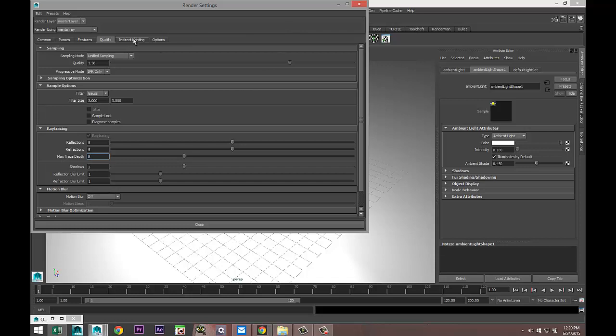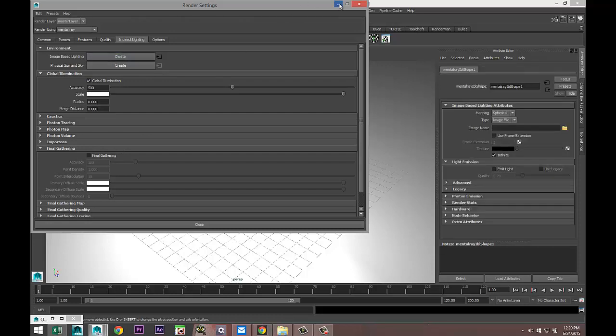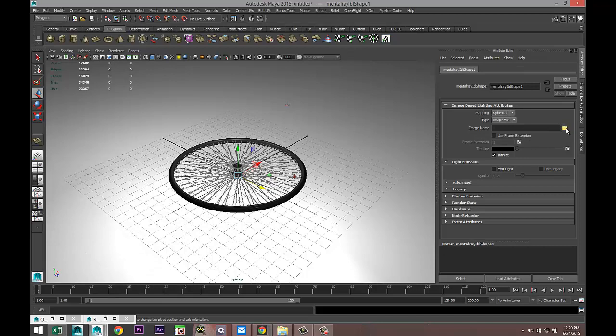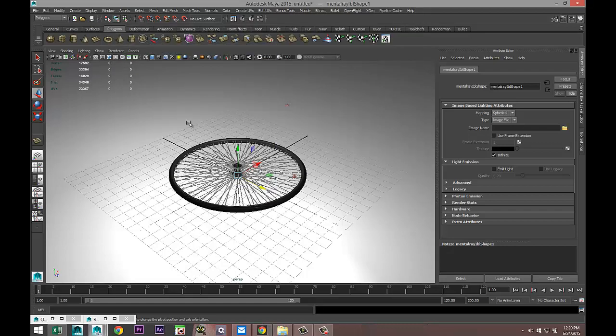I'll leave that. I'm going to set up global illumination. I'm not going to use final gathering, but I am going to click on image-based lighting. And I'm going to select a file that I use quite a lot. Most of these files you can get for free. Just Google free HDRI images, for example, hdrlabs.com, and you'll find some cool stuff there. So I'm going to use this one. I'm going to hit open.